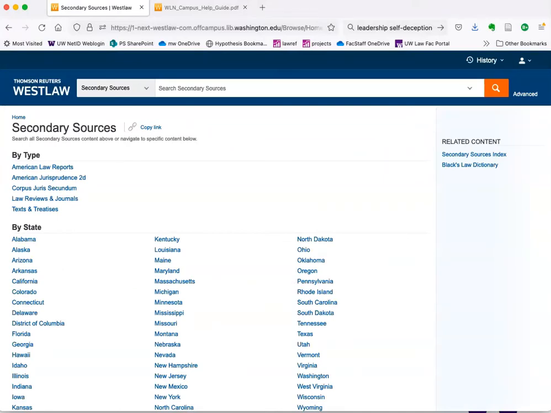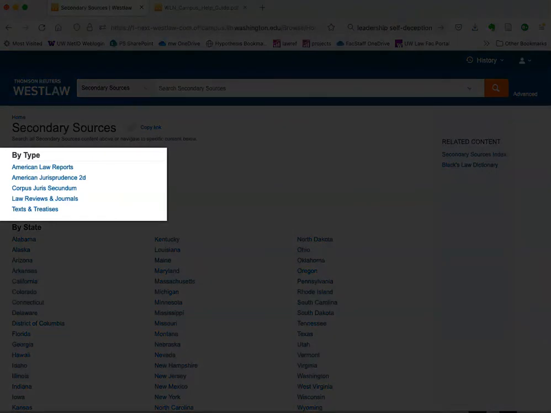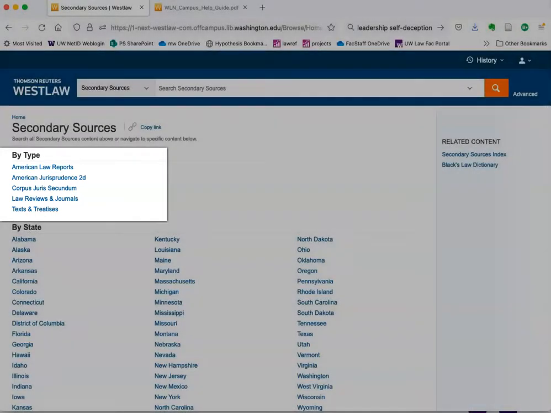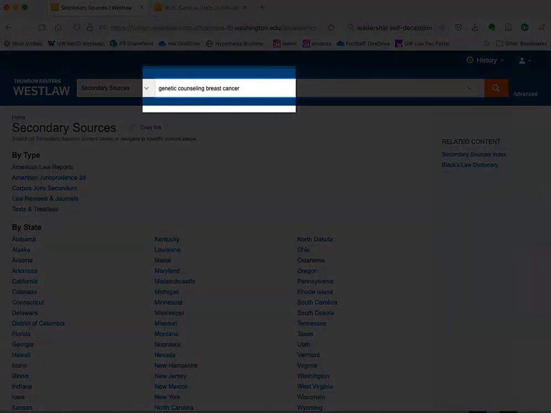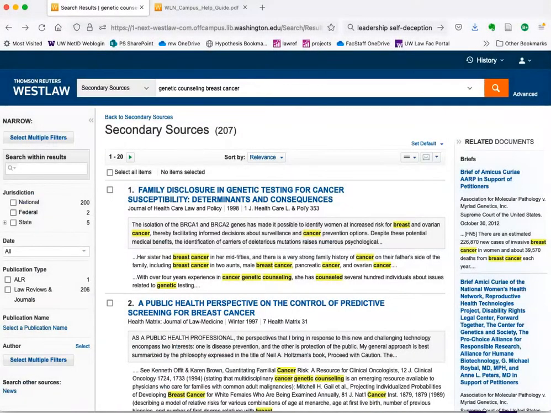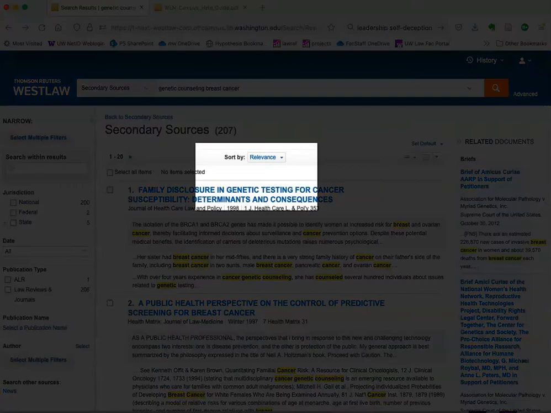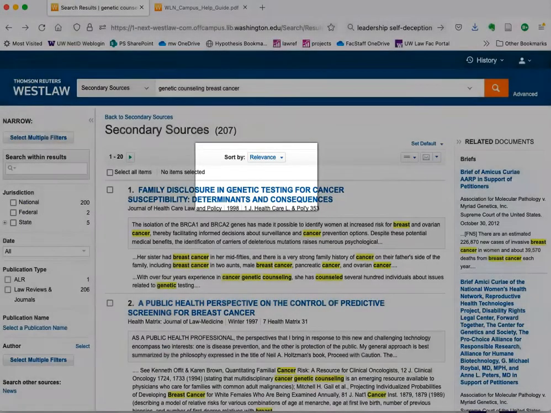Within secondary sources, you can choose type of secondary source like law reviews or American jurisprudence, which is a legal encyclopedia. The default search is natural language. So if I want to find out about genetic counselors and breast cancer, I just type in my words. I don't put any quotation marks. I don't say and, just type in the words. The default lists material by relevance, as determined by their algorithm.